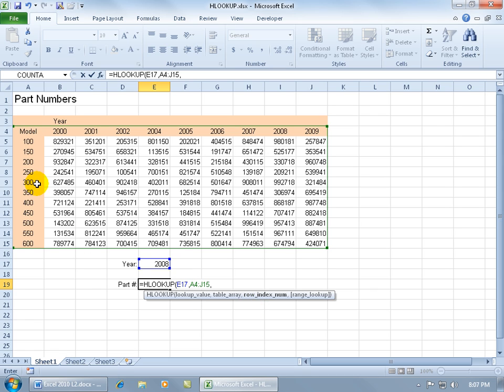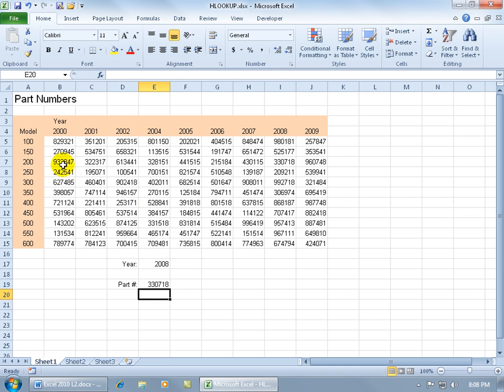For example, I've got the column that I'm looking up, 2008, and the row, let's say the model that I want to cross-reference it with, is 200. So counting down from the top row, 1, 2, 3, 4, the actual row index number is 4. So let me type in 4, and then hit enter, and there we go. So the fourth row down, 2008, we got our cross-reference.